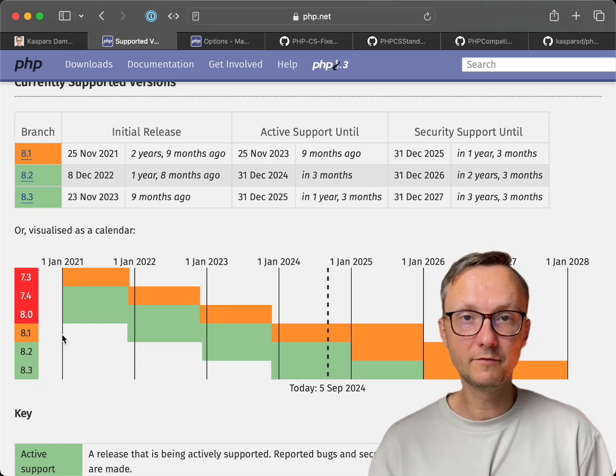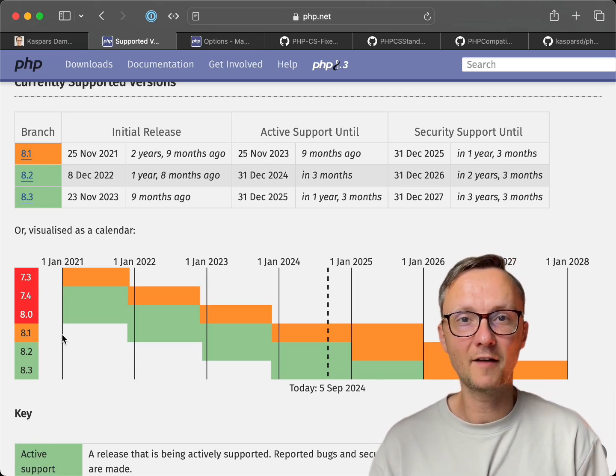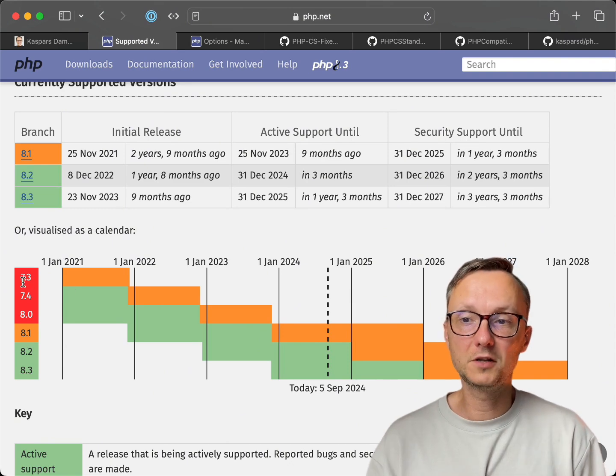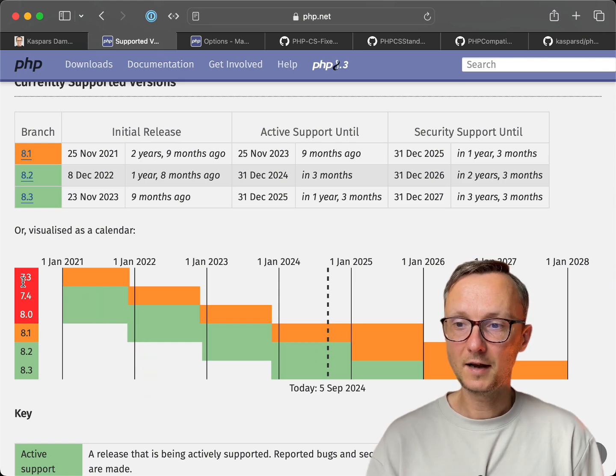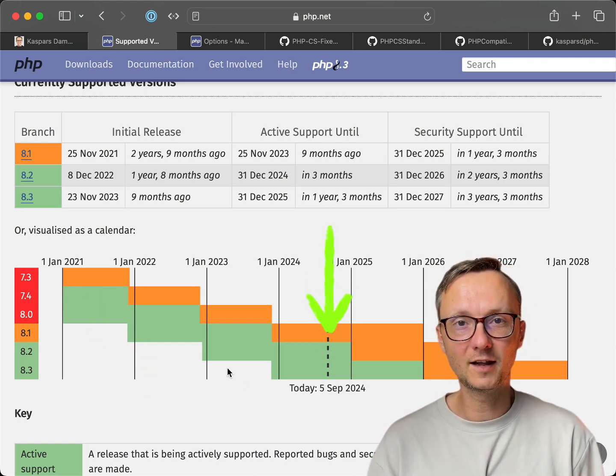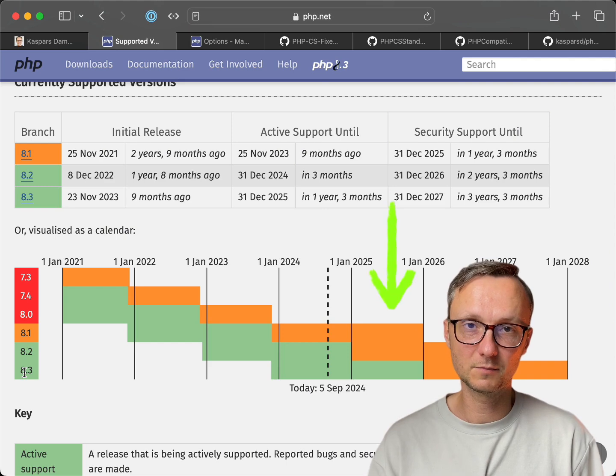Keeping up with PHP versions is one of the hardest things you have to do as a WordPress developer. What seemed like 7.4, the latest and the nicest, now we're at 8.3, right? And the active support for 8.3 is going to end a year from now.